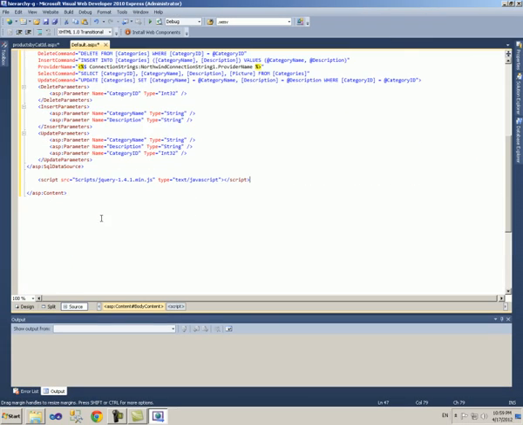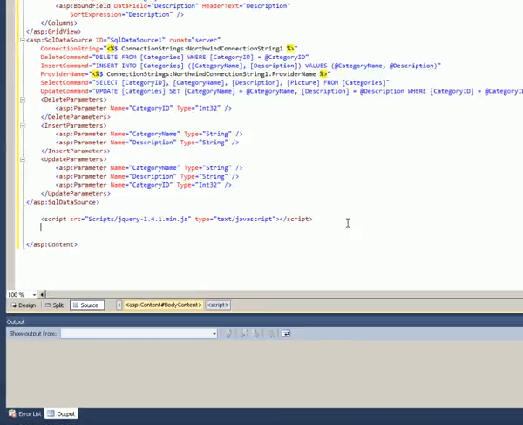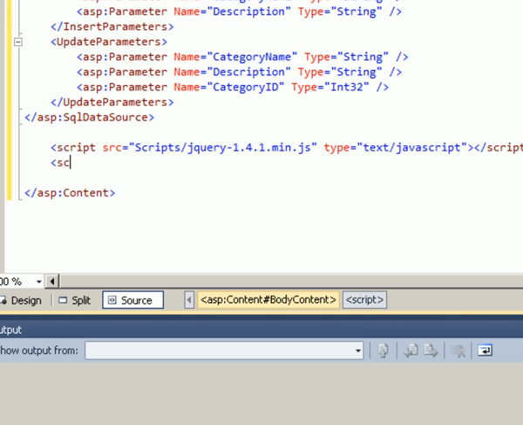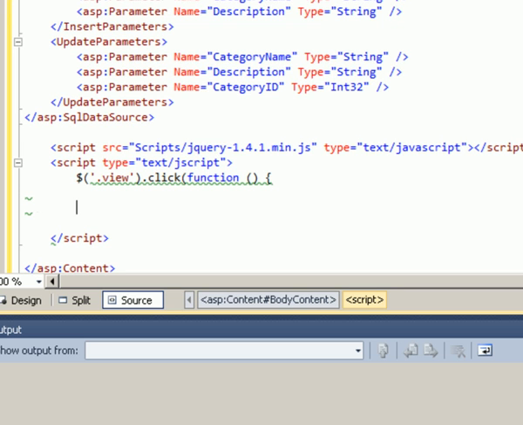Now let's get back to our default ASPX and start writing some jQuery code. We'll open up a new script block. And the first thing we want to do is capture the click of any link which has the class of view. That click. We'll start a function in there. And we'll close off the function and close off the click event and put a semicolon.